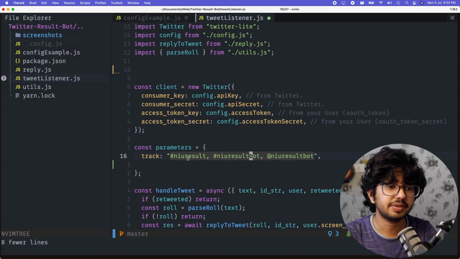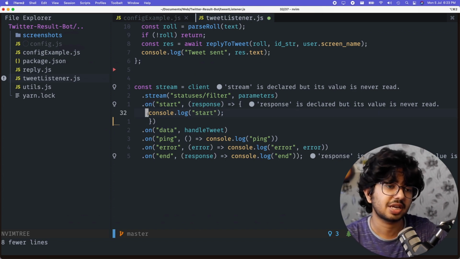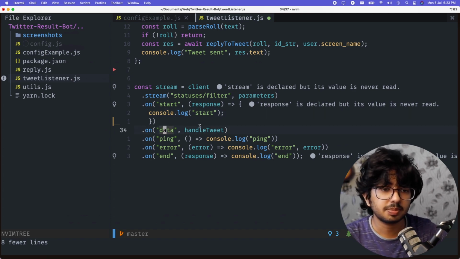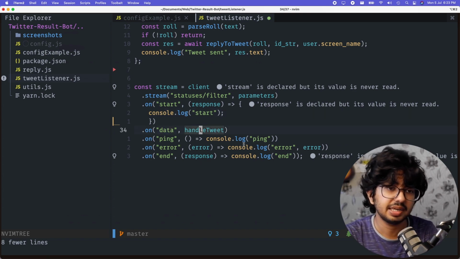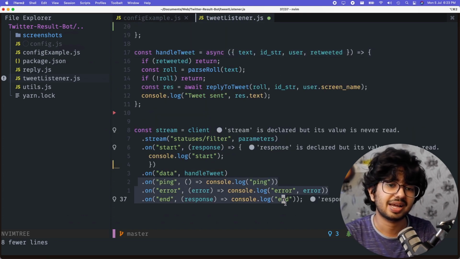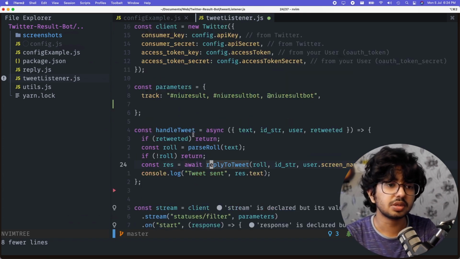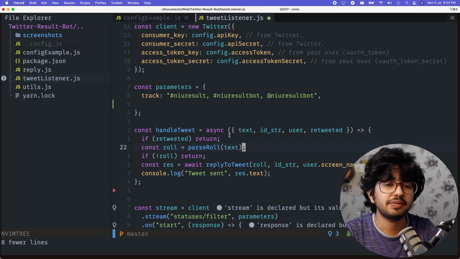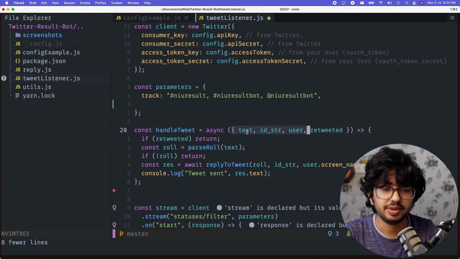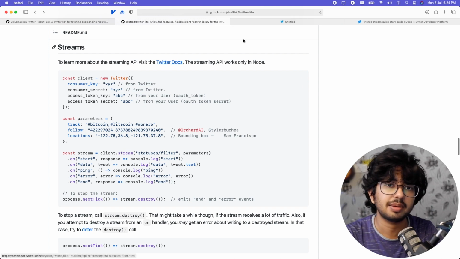And again here we will just do what? These are just the callback handlers, like on start if we just started the stream, on data. So this is the important part. What we are doing is when we get tweet data, we just handle it in the handle tweet, and all these other things are just for error checking and kind of useless stuff. All right. So in handle tweet, we are destructuring here. So we get text, we get ID string, user, retweeted. So I'll just open this in a new tab.